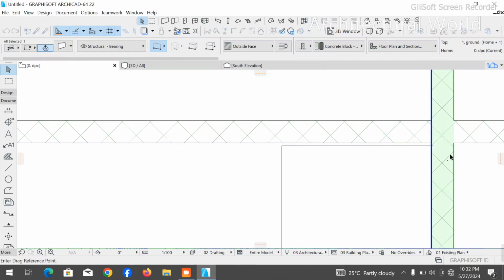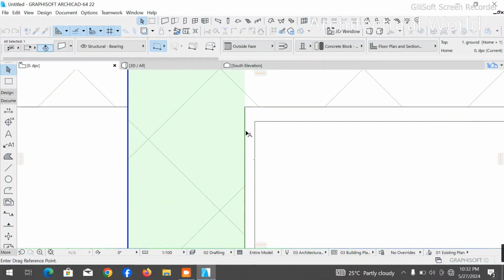Okay, the angle was not aligned, so go to copy here. I want to change the settings of this angle.